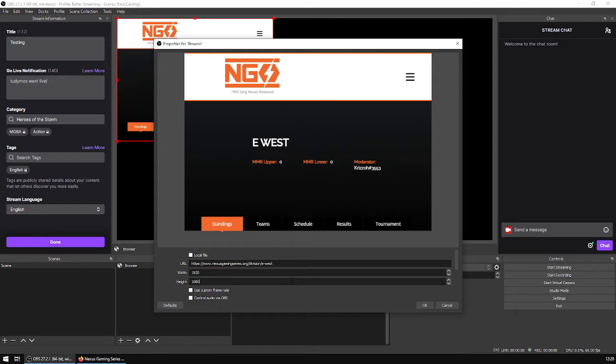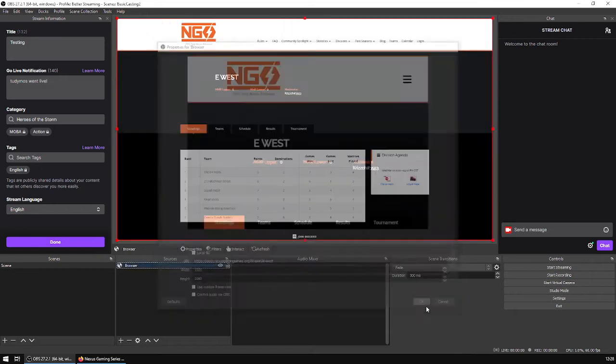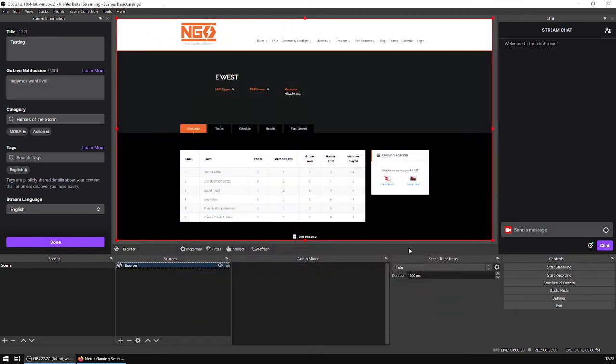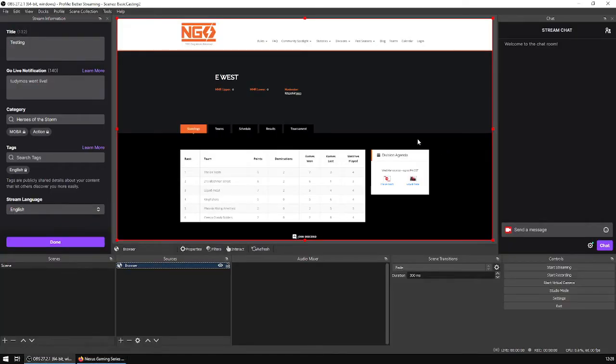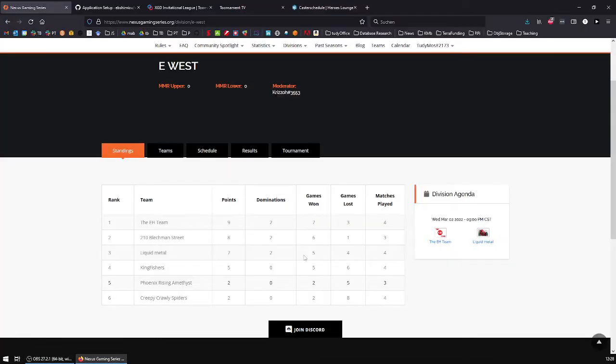So if you have a 1920 by 1080 resolution, which many people have, then you would put in a width of 1920 and a height of 1080. That is basically just your screen resolution, whatever screen you are operating with. And here we now have the NGS homepage as seen through the OBS browser. And you see it is looking a little bit different, right? Here we have a black background and here we have a white background.